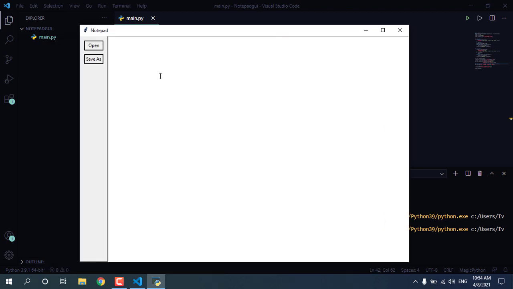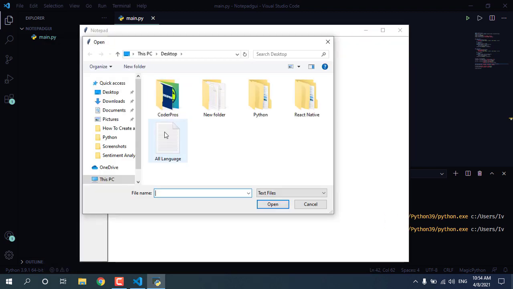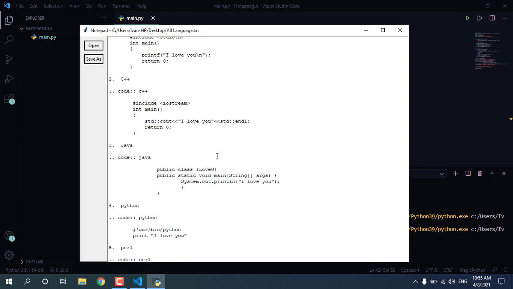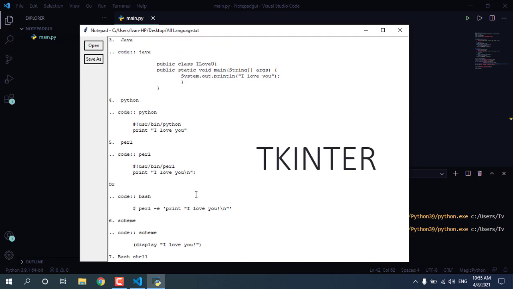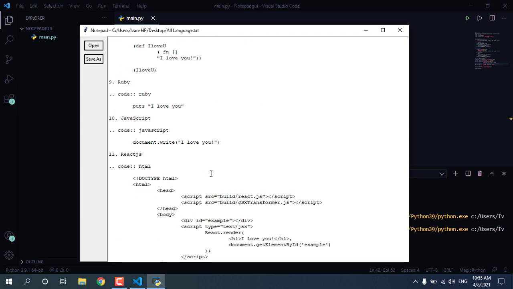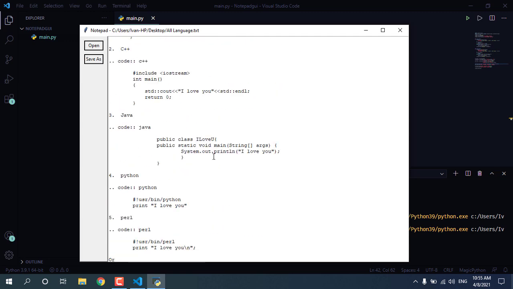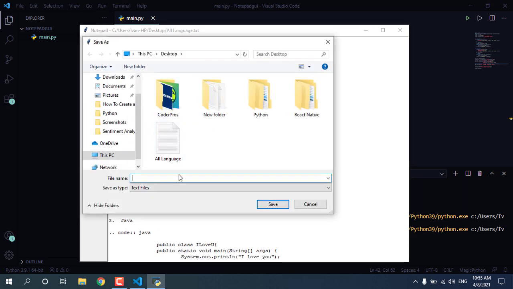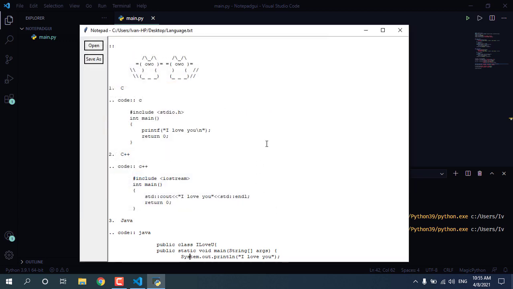Hello programmer. In this video we will create a text editor GUI with Python that can create, open, edit and save text files. We will use Tkinter to make the GUI. We need three important widgets to create the desired text editor GUI with Python: two button widgets to save and open, and a text box to create and edit text files.